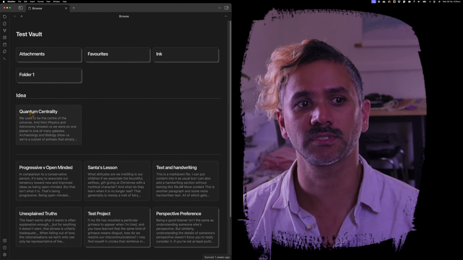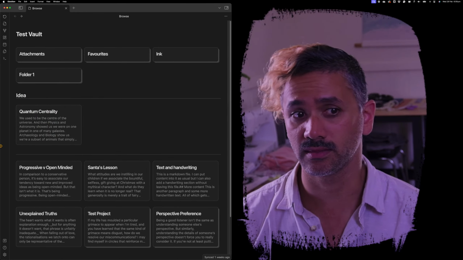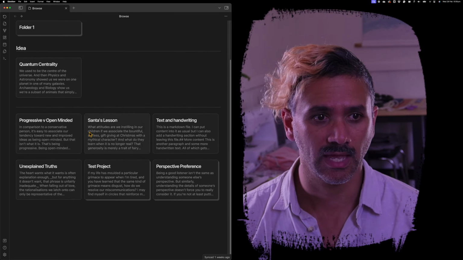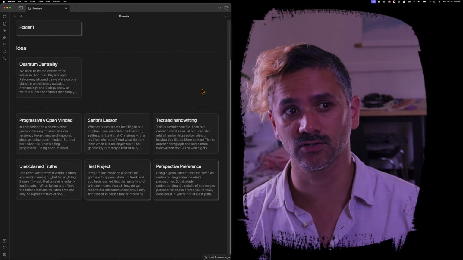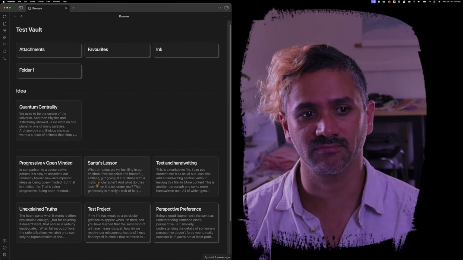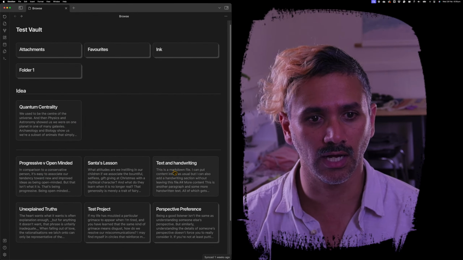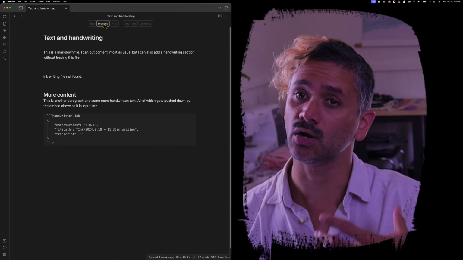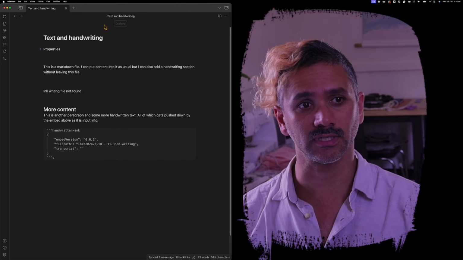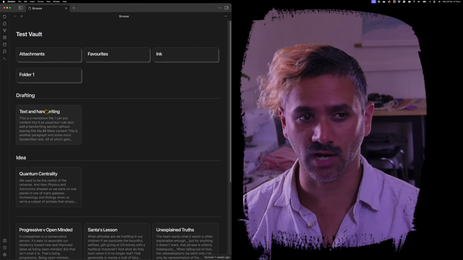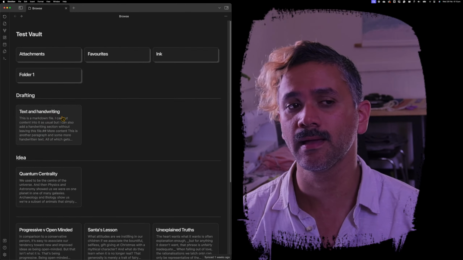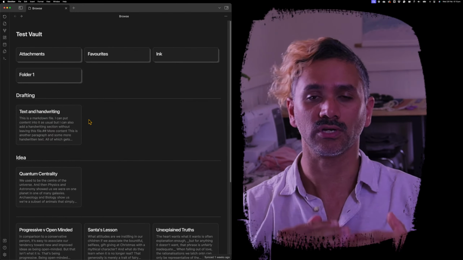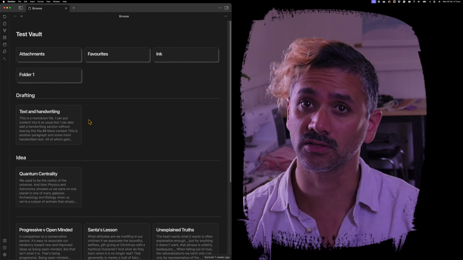now quantum centrality note sits within the idea section, and everything else sits within the uncategorized section. And these sections have particular orders. So if I go text and handwriting and I say, well, this has progressed beyond the idea stage to drafting, and I go back, you'll see drafting sits above idea because that's what you should focus on now. That's what you're currently drafting.